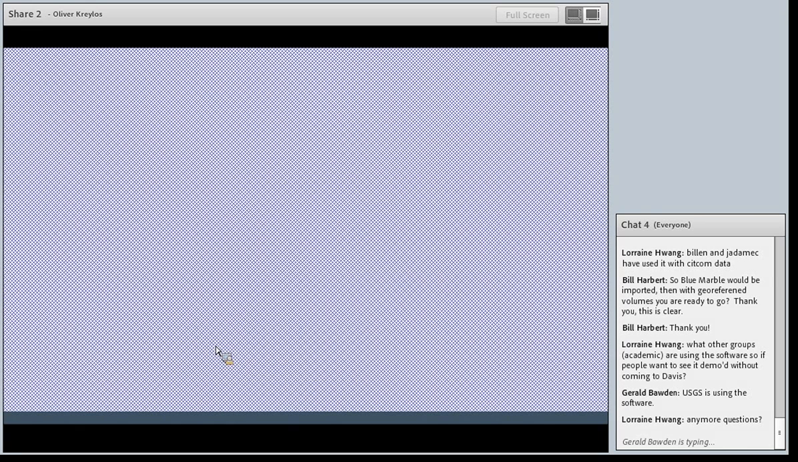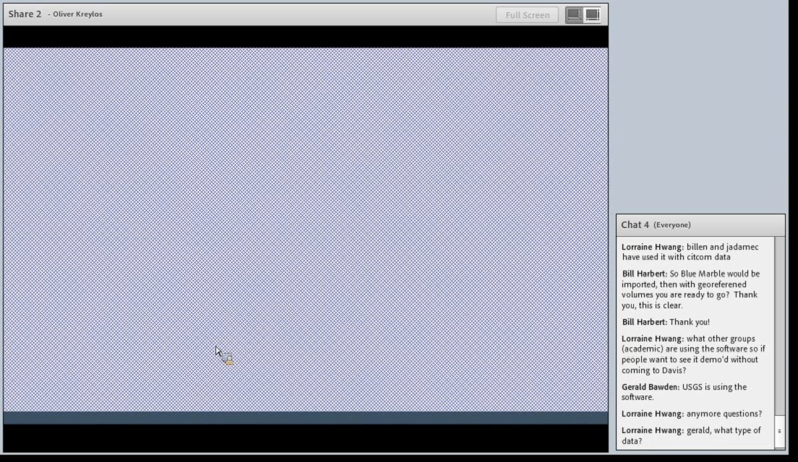So it is a little bit better than just a 2D screen, but it is not as effective as having a true 3D environment like the cave or the others I showed. And yes, Gerald is primarily using LiDAR data.